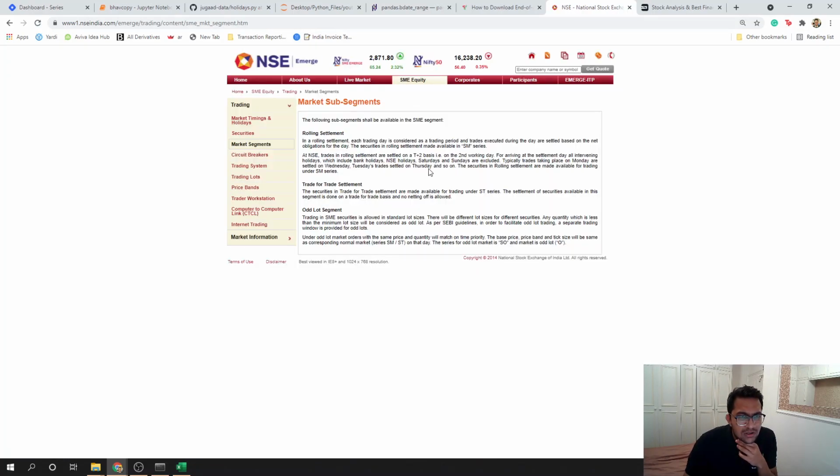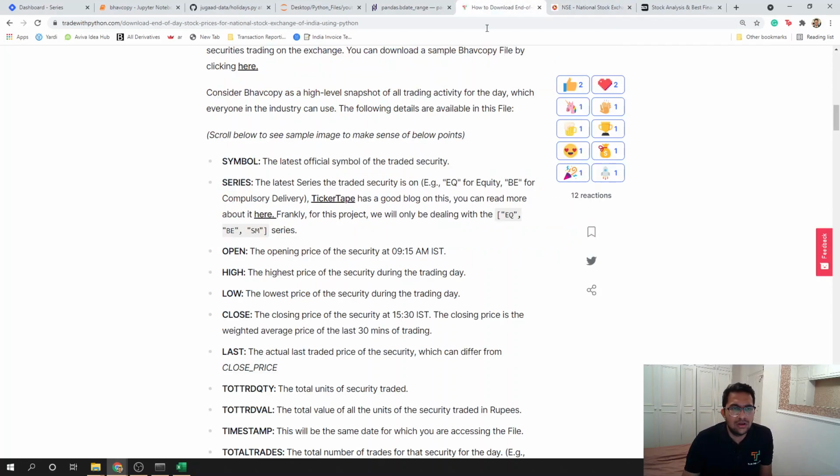SM stock series, on NSE's official website. Where is SM? Yeah. So in a rolling settlement, each trading day is considered as a trading period and so on. Trading in SME securities. So these are small companies which are SME size. I think there are some famous companies in that segment.